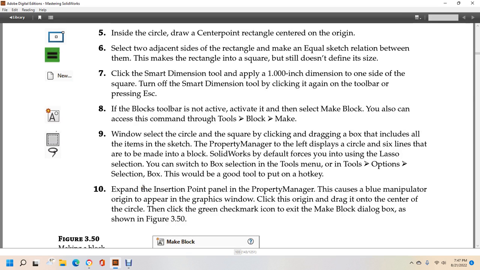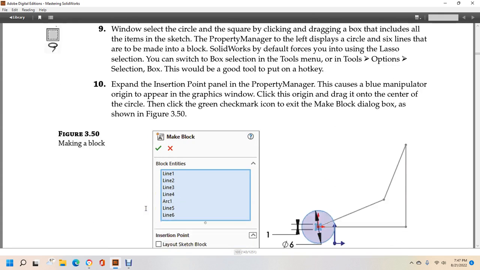This would be a good tool to put on a hotkey. Figure 10, expand the property pane, with the blue insertion point. Manipulate the origin and perimeter with the graphic green, click the origin, drag, and click the green check mark to exit. The Make Block dialog box is shown in Figure 350.